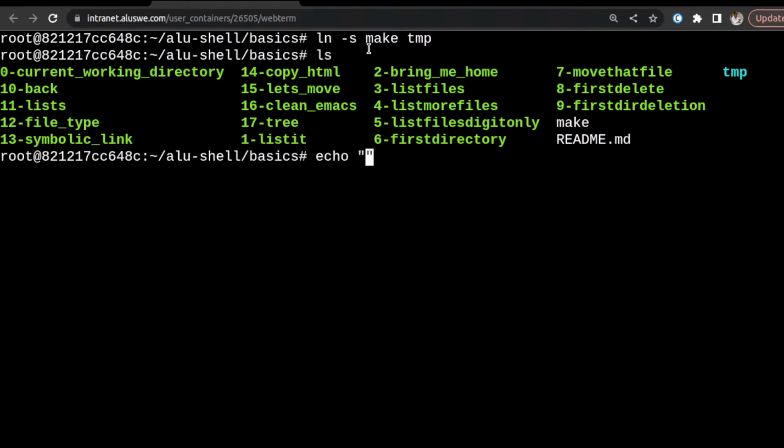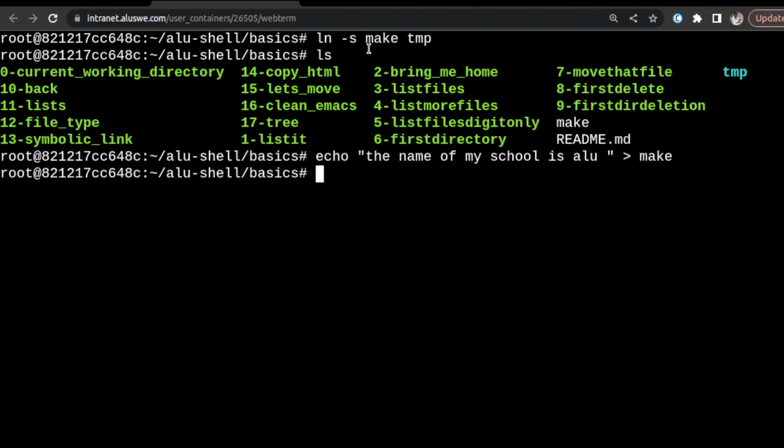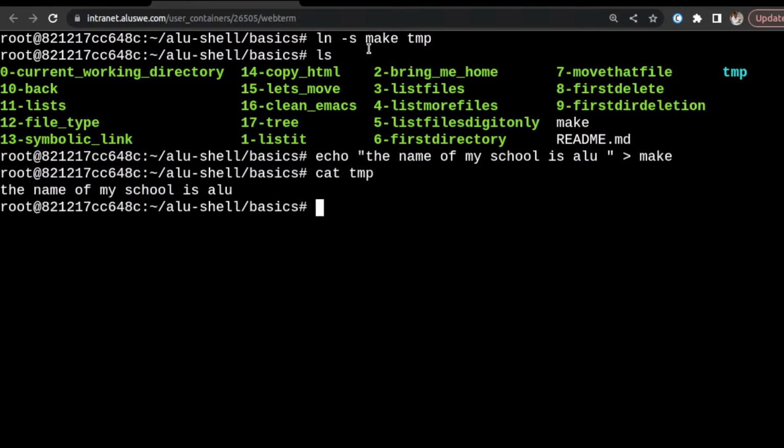I think I mistook the explanation earlier. For hard link, if you delete the content of the actual file, the link will still have it. But let's see what is in soft link. So let me echo the name of my school is ALU. Now let me direct it to make. Now automatically the link gets updated. Boom. Now let's read the content of the link. You can see the name of my school is ALU.